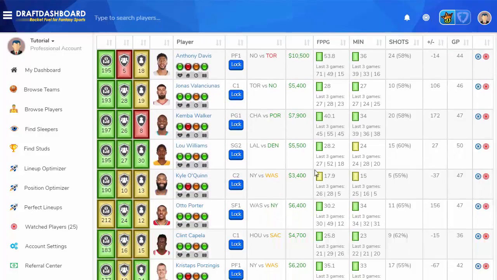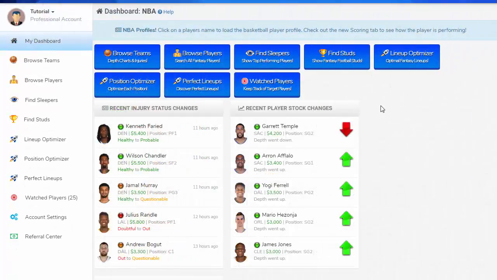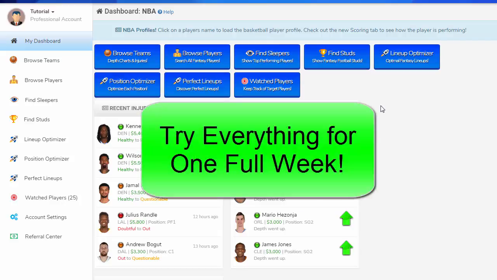These are all players who are producing. It goes a long way over time. If you're a fantasy player that likes to play more than one lineup every day or every week, we have tools that will let you save the lineups that you like best and then export them into the daily fantasy site of your choice. So while everything's fresh in your mind, load your draft dashboard tools and start creating winning daily fantasy lineups.